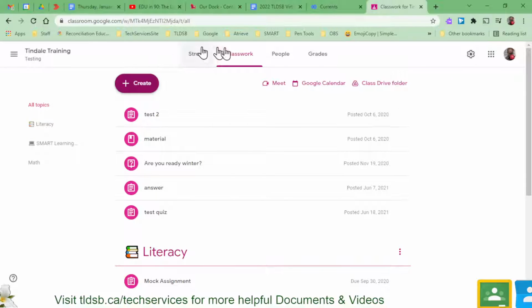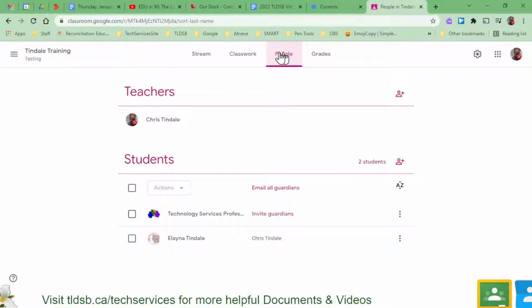But it's quite possible that maybe you've got a huge series of them, you want to share a whole folder possibly with students, or you just don't want to have to add all of those as content, as material to the actual classroom because it gets a little bit cluttered.